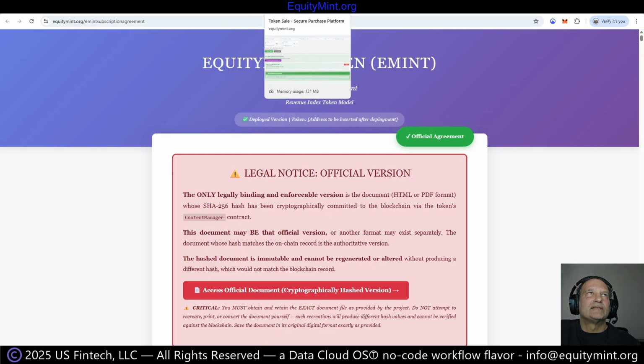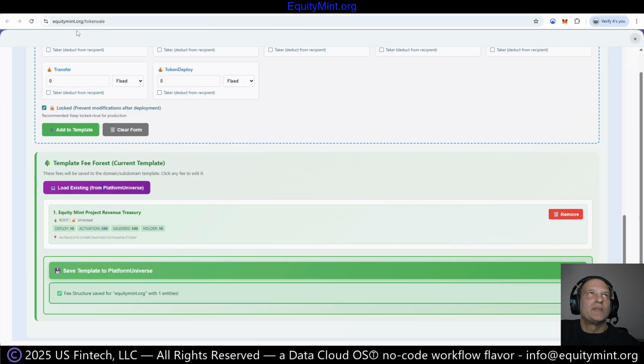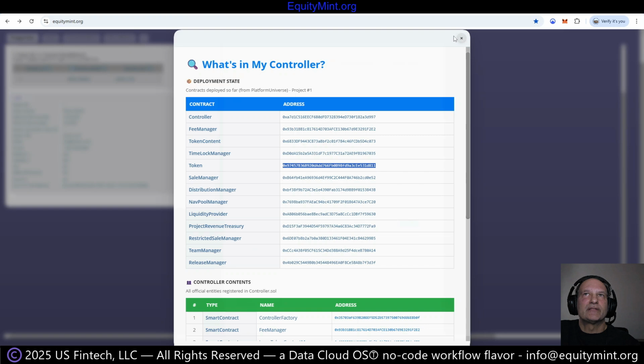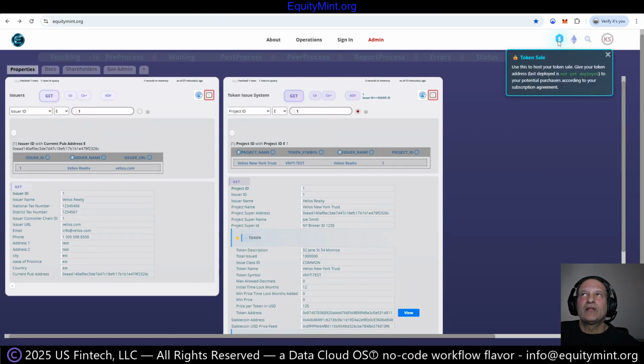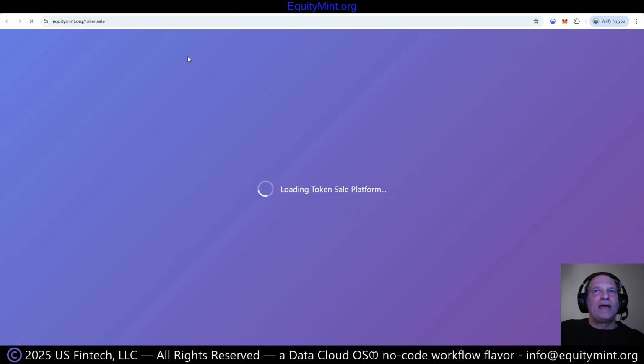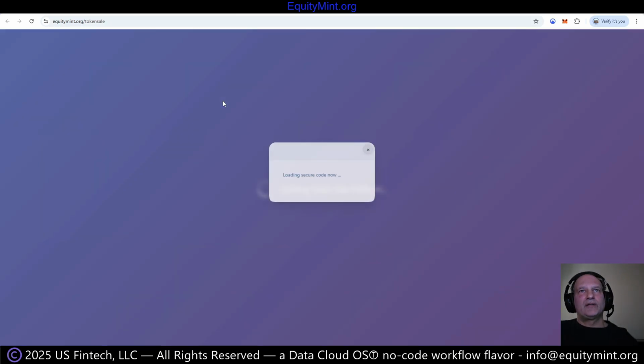Now, as I said, you'll go into the EquityMint org token sale. The easiest way to reach that, by the way, is close this and just scroll up to the top, and you see this $ sign here up on the top. You can just go right into the token management page. And this shows you everything that you need and everything that users need to purchase.